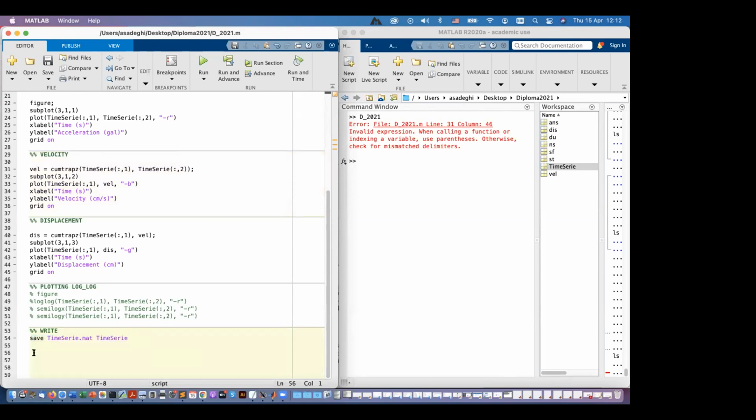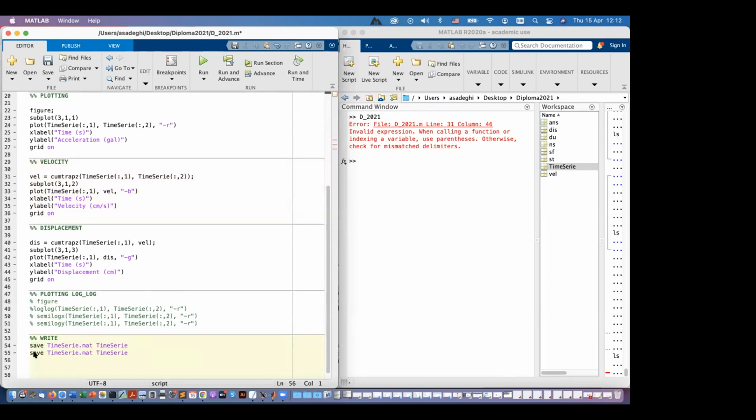So we save the math file here. You can also save it in an ASCII format, for example, you can try txt. We want the variable time series to be stored in a file called timeseries.txt, and we want it to be ASCII. So this is the command.